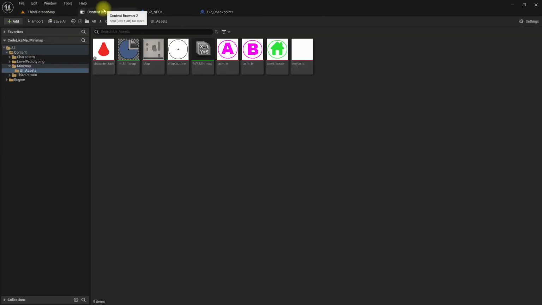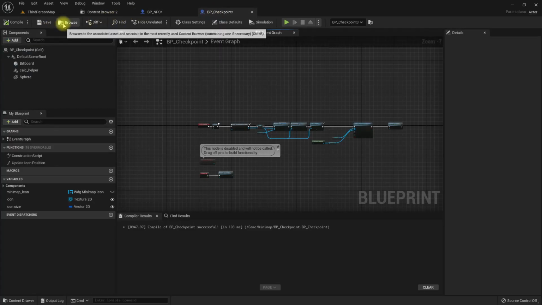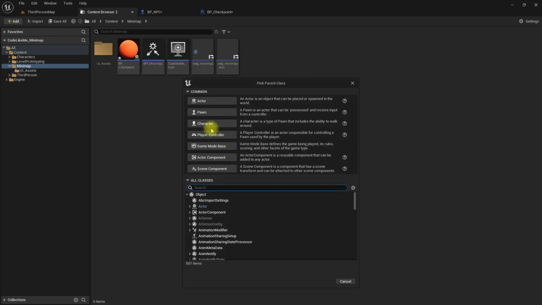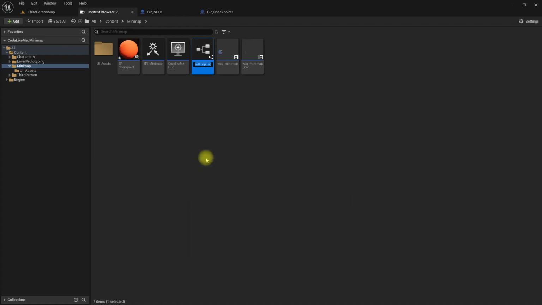So to do that, here let's create a blueprint class using this actor component, BP MiniMap icon component.